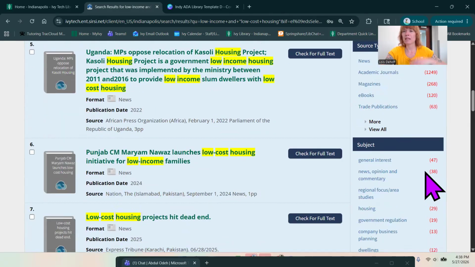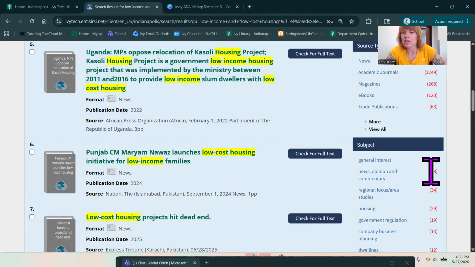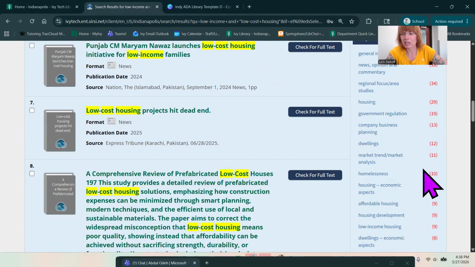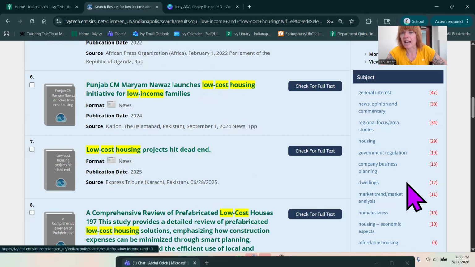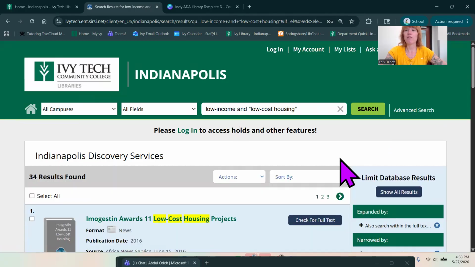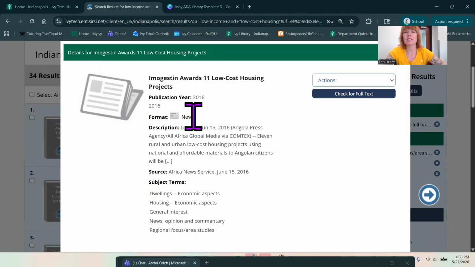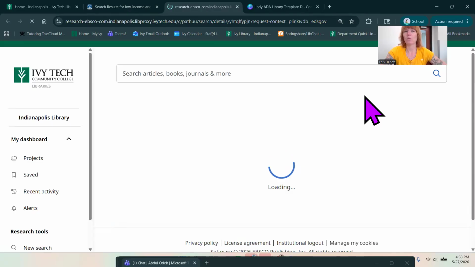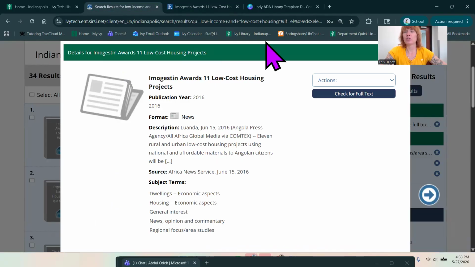And so if I wanted to take this number from 4,700 into something that is truly accessible, well, then maybe I want to think about what my topic is, which again, we're talking about increasing wages and salaries. So maybe if I look at this, I can look at, oh, here's low income housing here. I could look at homelessness. I could look at maybe a region. So if I click here, that's going to take that 4,700, and now I have something like 34. Okay. And so again, if we click into this, then we can check for full text. And once we have our full text, then we can access these.